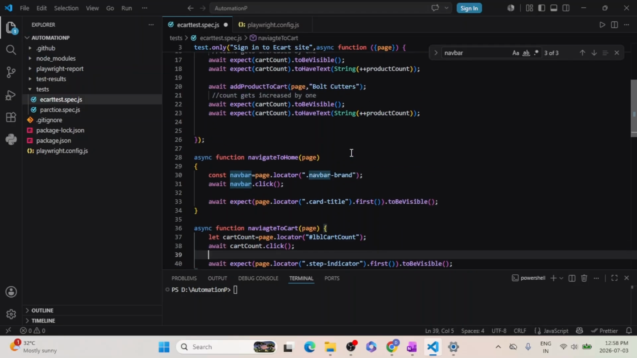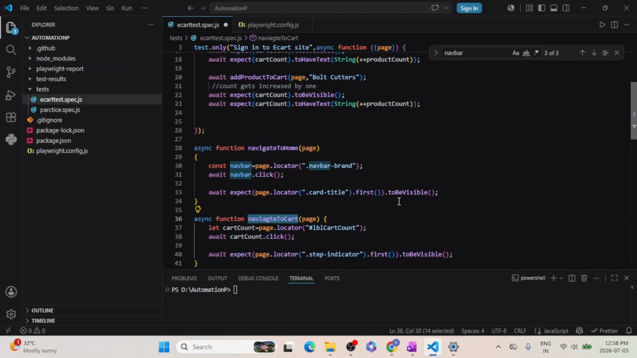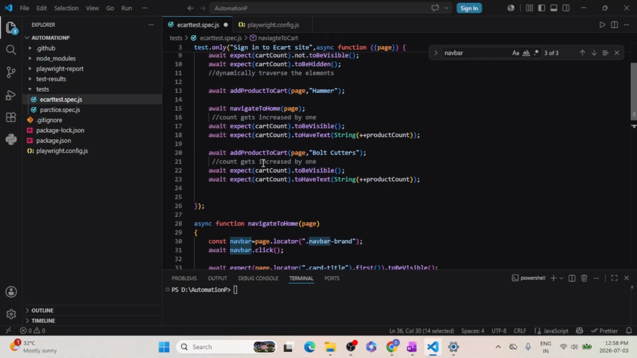That's it. Now wherever I have that code, navigate to home. Sorry, what do we say? Yeah, navigate to cart. I will simply call this method navigate to cart. So that part is done. Once I add the elements, I will navigate to the cart.